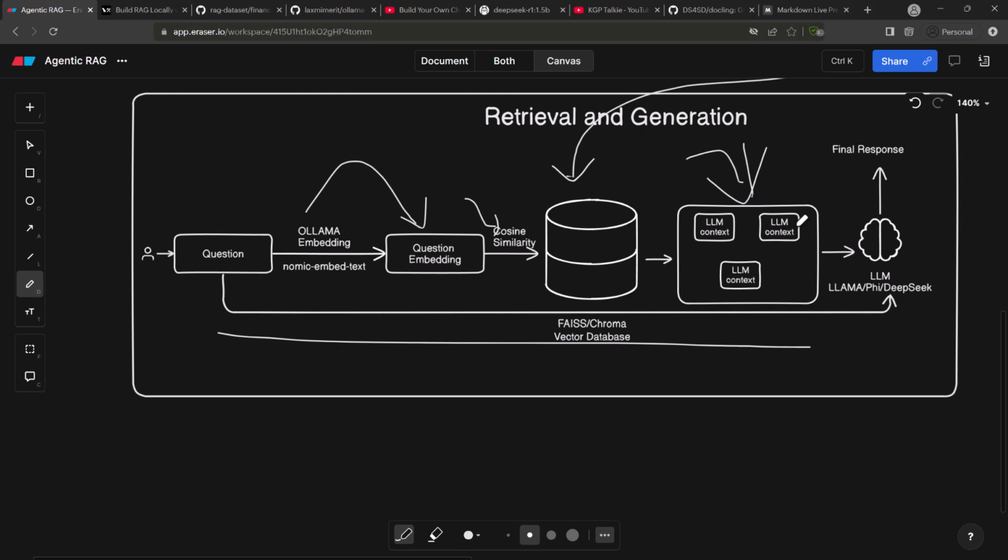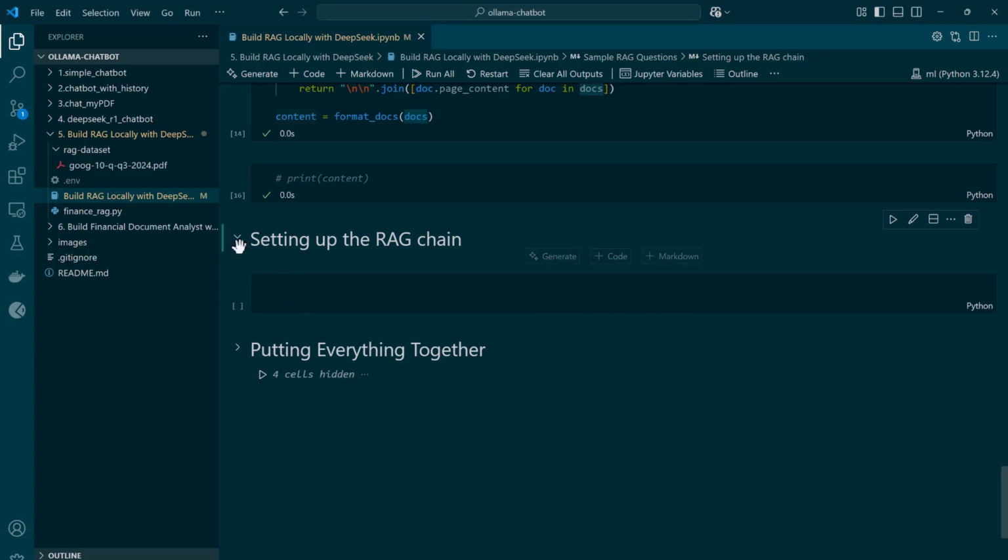So these chunks are retrieved. Now we need to build this particular part where we are going to build our RAG chain, where these questions will go inside this chain and these chunks will go inside the chain, and the LLM will take this context and these questions together, and then finally it will answer the question. So that is going to be setting up the RAG chain here.